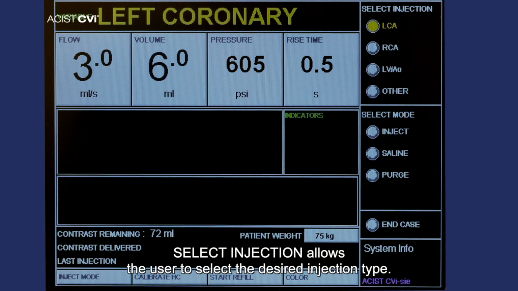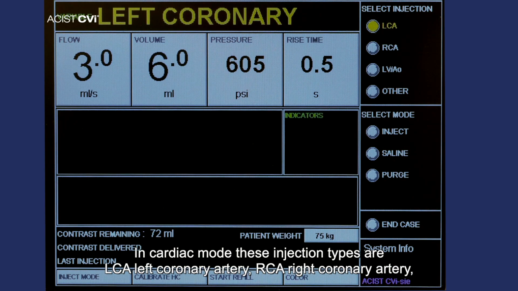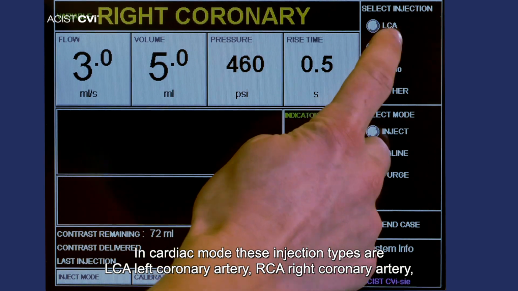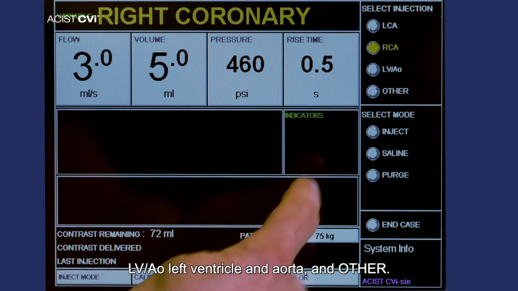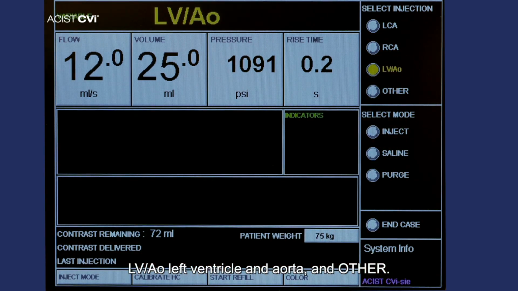Select injection allows the user to select the desired injection type. In cardiac mode, these injection types are LCA, left coronary artery, RCA, right coronary artery, LV/AO, left ventricle and aorta, and other.